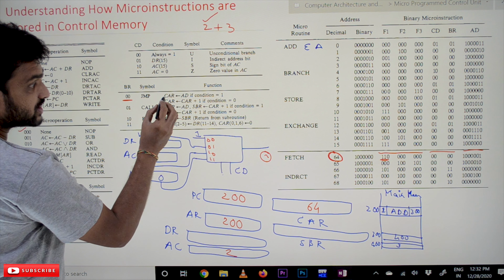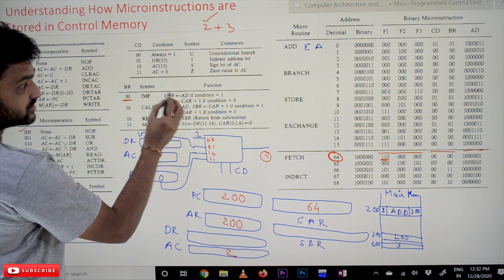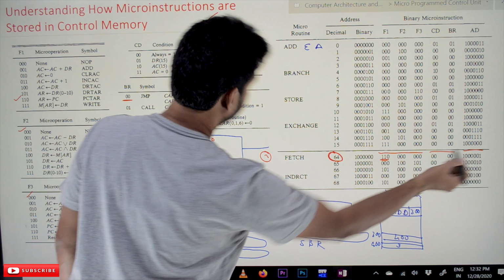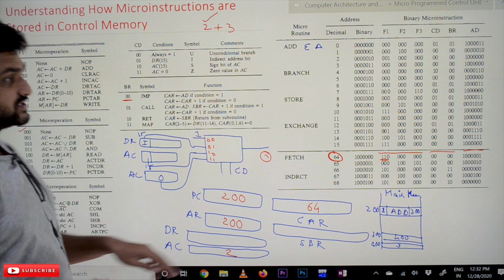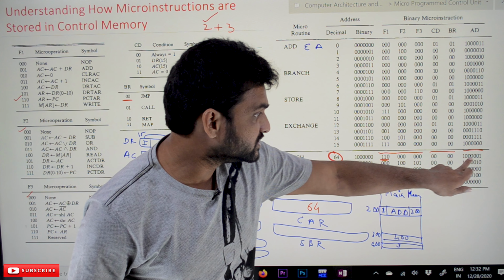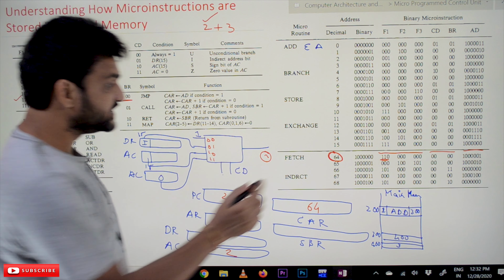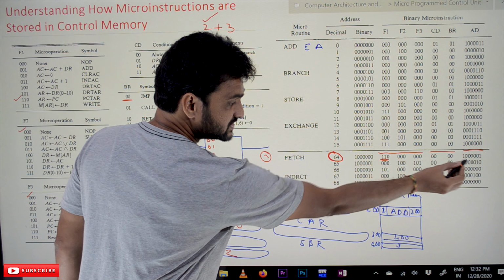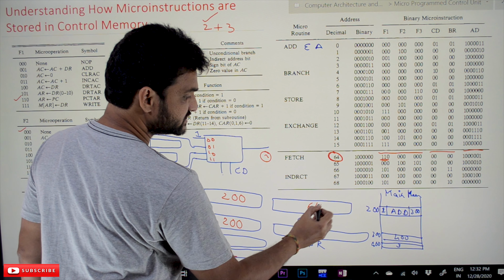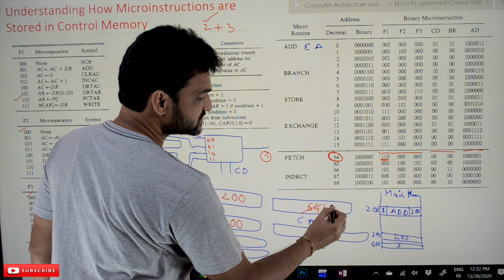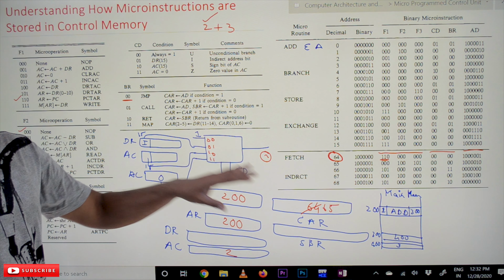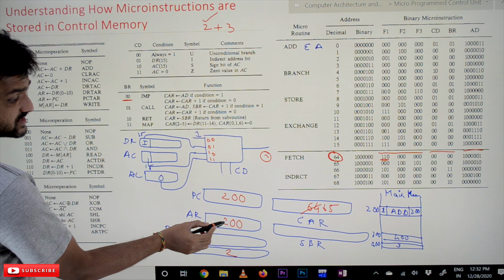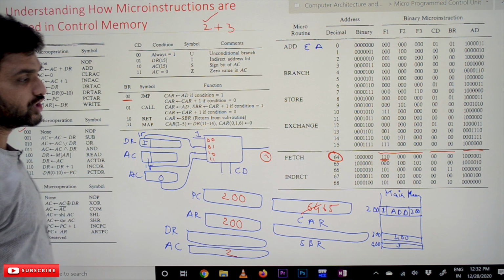What do we have to do? The address part of the micro instruction has to be stored onto the control address register. This is the address. In binary this is the value, meaning the next address, and in decimal it is 65. Now the control address register is stored with 65, and the address register is filled with 200.